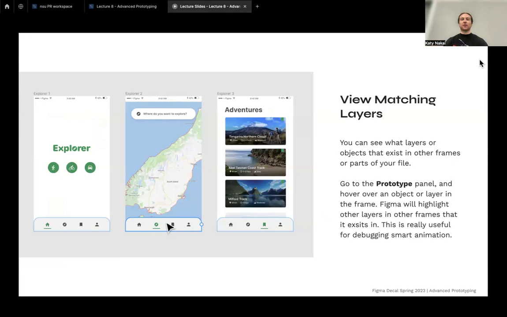And you can see what layers or objects exist in other frames or parts of your file by going to the prototype tab and hovering over an object or layer in that frame. Figma is going to highlight all the other frames that it exists in, which is really nice and useful when you're debugging these things.